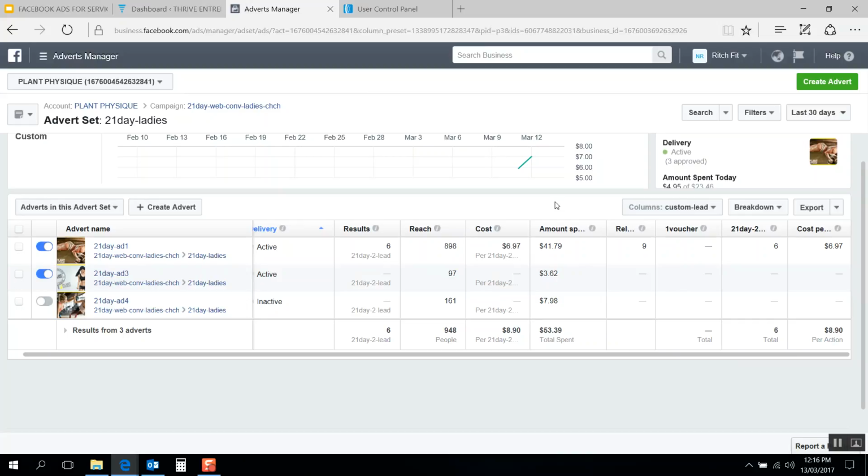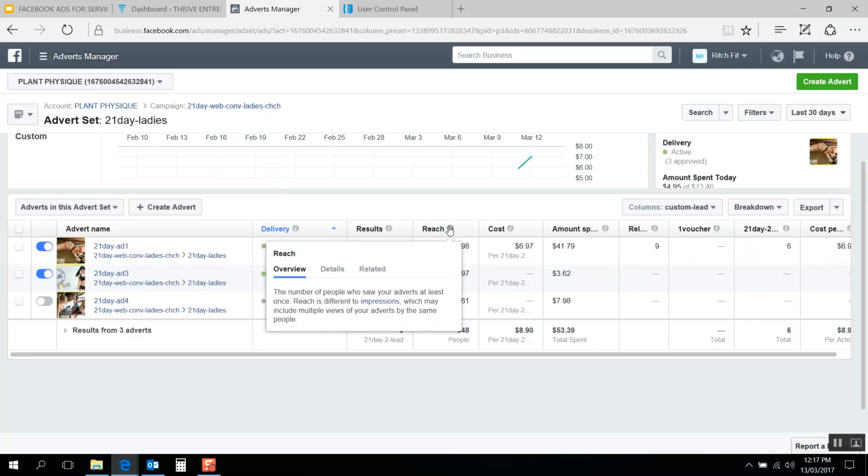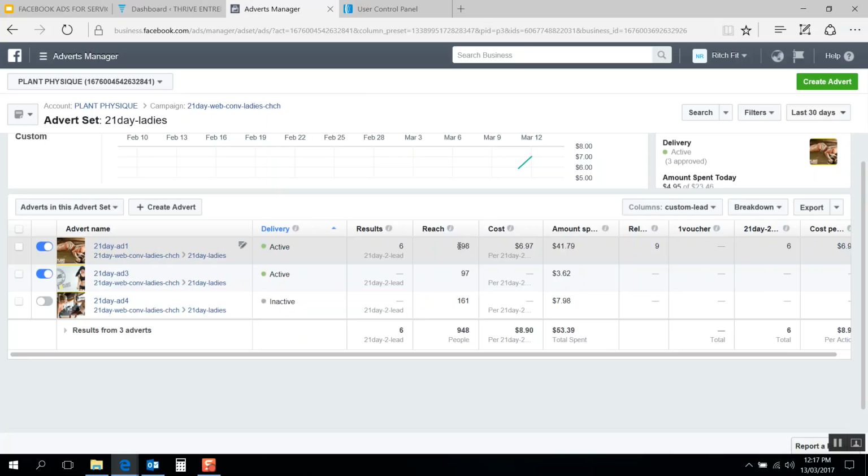Okay, $6.97, all right. So that one was true. So we've created a custom conversion, a custom column, which allows us to have our own columns in here. Anyway, I digress. So the reach section here is the number of people who have seen your advert at least once. So this particular advert's been seen by 898 people.